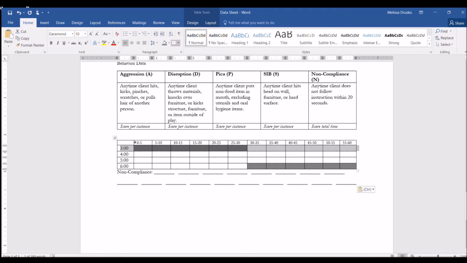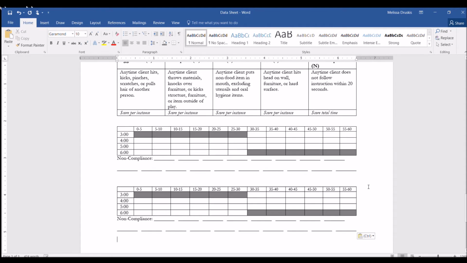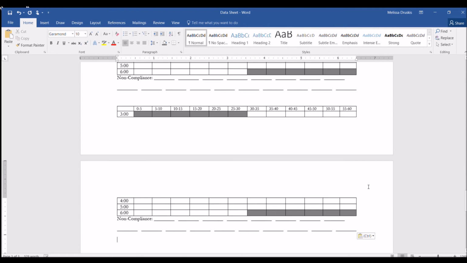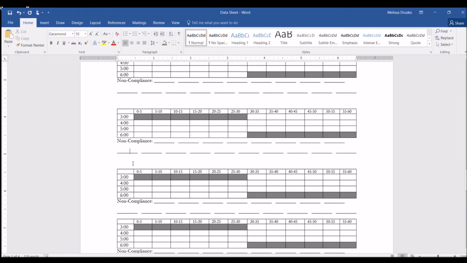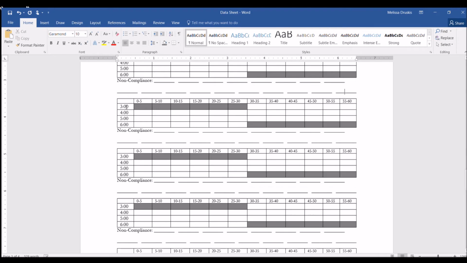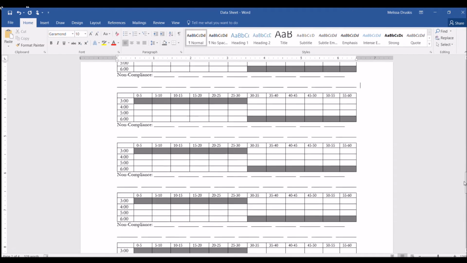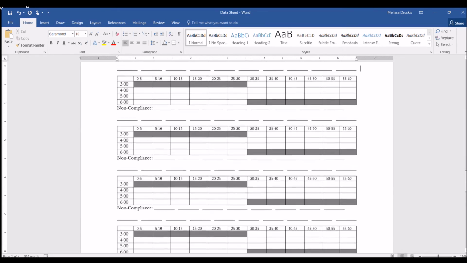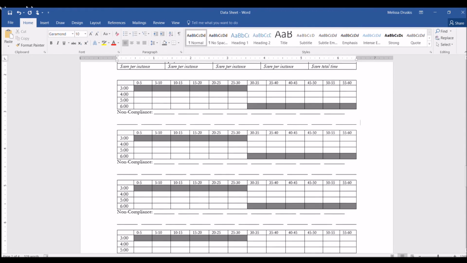And then you just want to, again, copy this. So you have 5 copies of it. And you can adjust the spacing to get this all on one data sheet. Now you have the definitions and your interval recording for your behavior for 5 days.